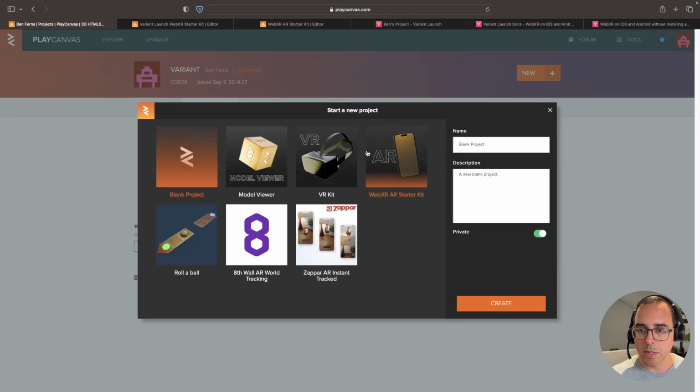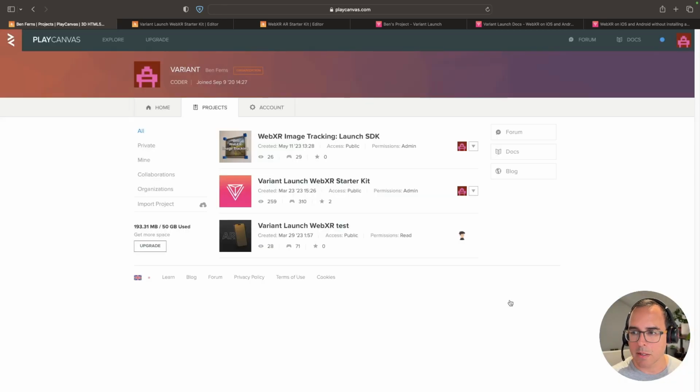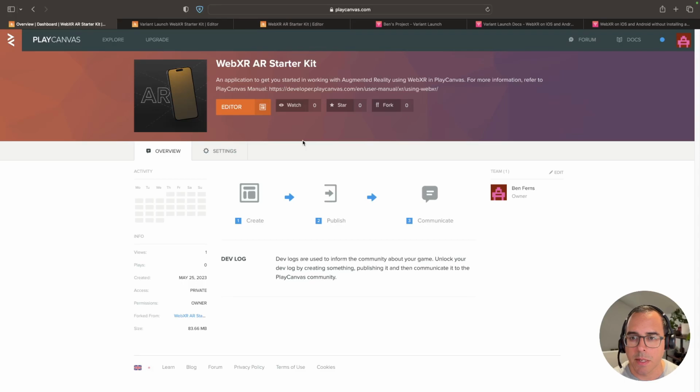So if I go to New, and I will use the official AR starter kit for Playcanvas. This will work fine on Android out of the box because Chrome supports WebXR immersive AR sessions. However, it won't do anything on iOS because Apple doesn't support WebXR currently. So what we're going to do is enable that support and make sure everything runs through Launch and runs smoothly.